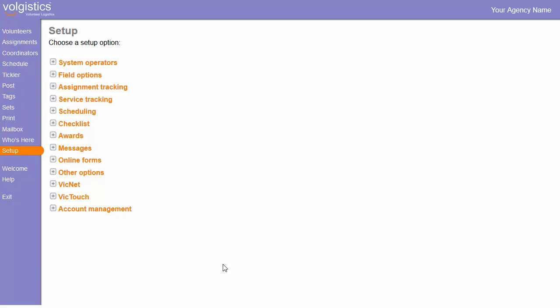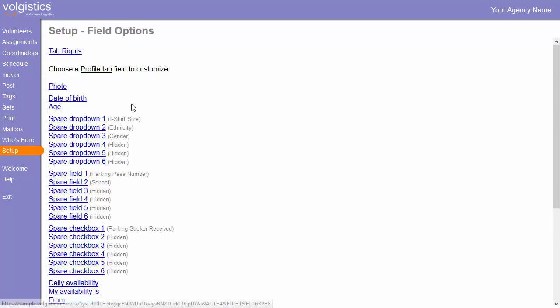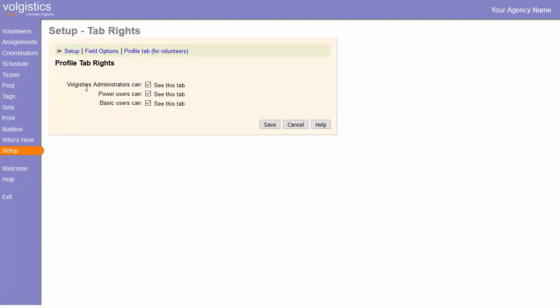Now the other way to limit your system operators is based on that user level when you're looking at tab rights and field rights. Those options are going to be here under field options. So if I go into any tab here, I'm just going to pick the profile tab. Most of these tabs, but not all, you'll see this tab rights link. If we go there, you'll see that you can turn this tab on or off for users of different levels. So this is where these different user levels really come into play.